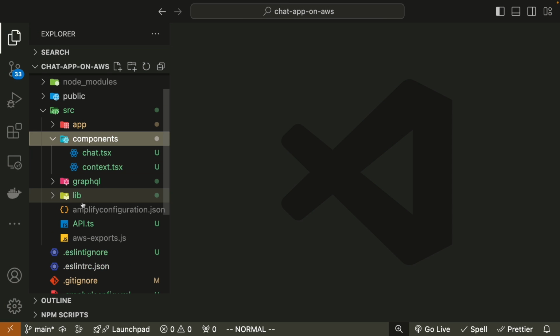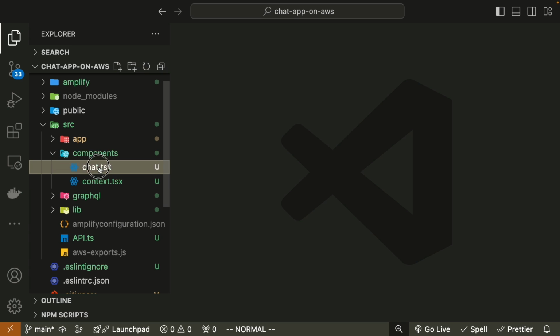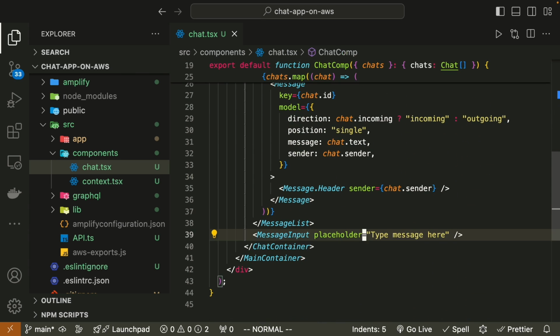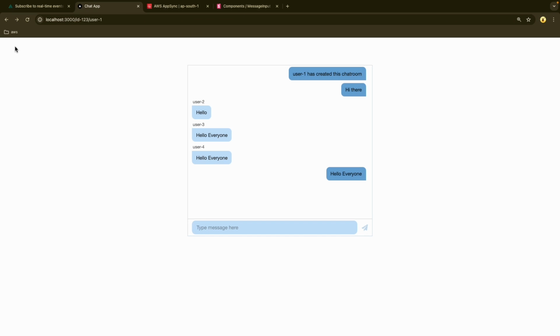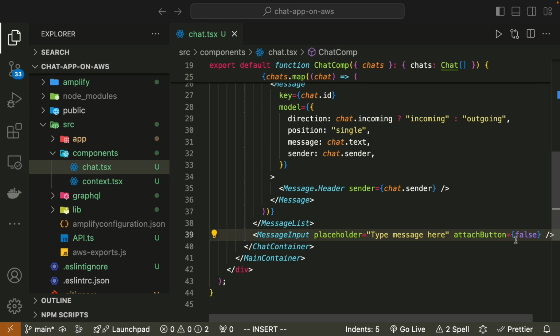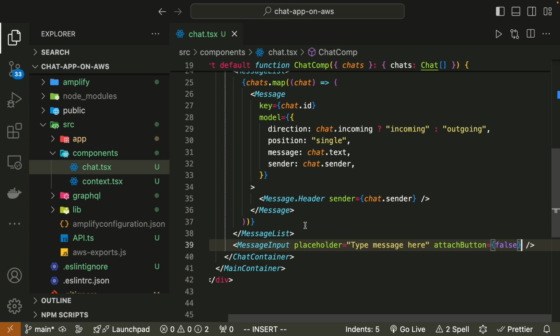So in the components, let me open the chat one. Perfect. And first let us hide this attach button. So false. Perfect. So that should be gone. Yeah. And let's handle this on send.